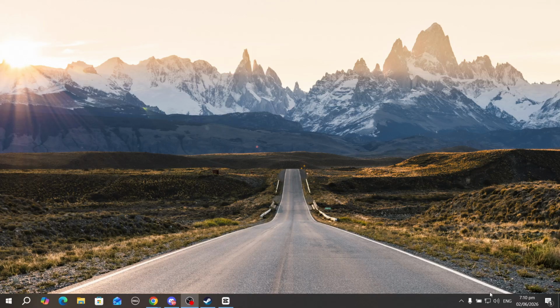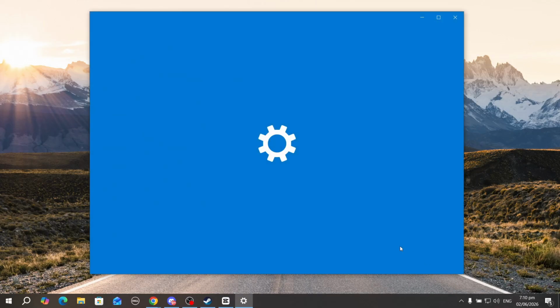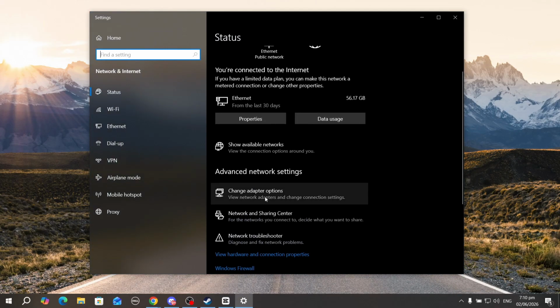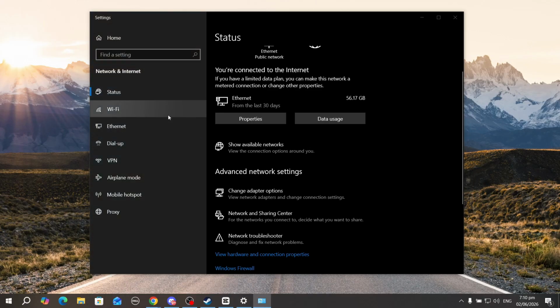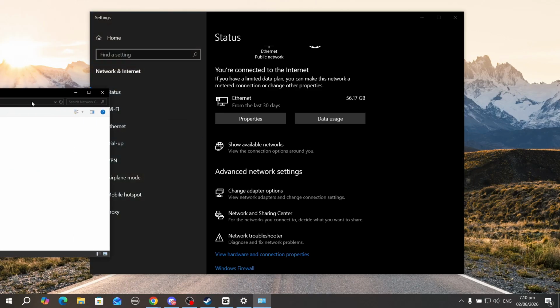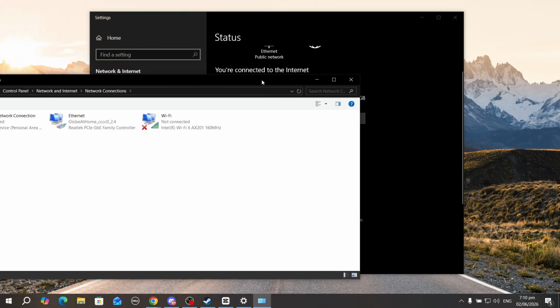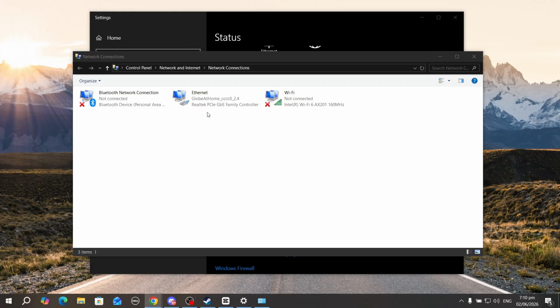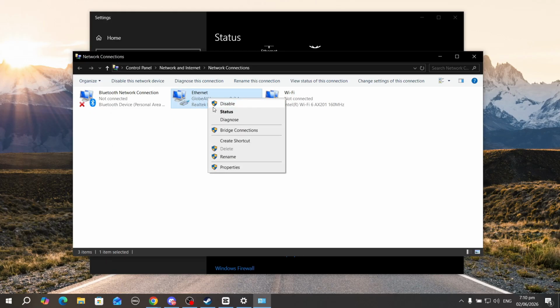Now click on the network or internet access icon from the bottom right corner of the screen and open the network and internet settings. Next, click on advanced network settings. This page shows more detailed network options for your system. Here, click on more network adapter options. A new window will open showing all network adapters connected to your PC.